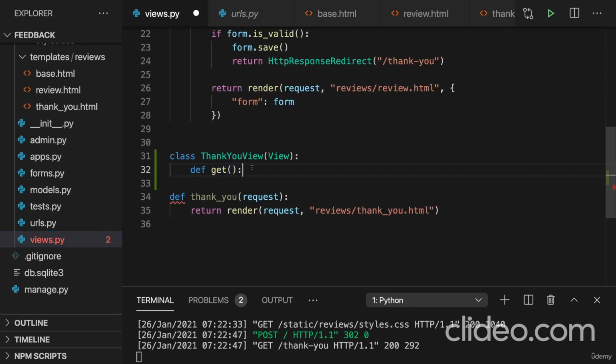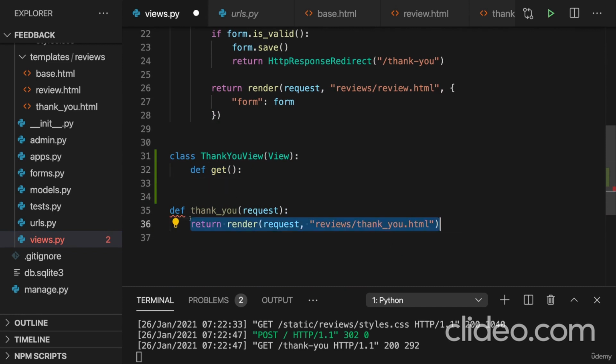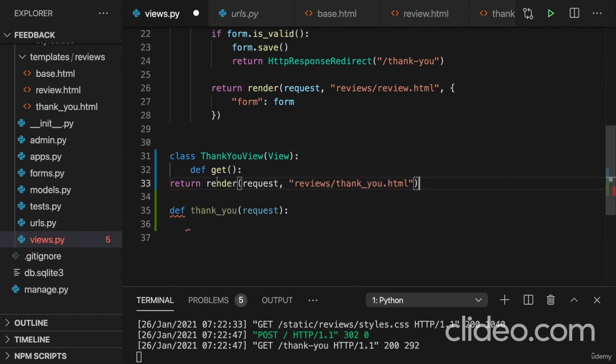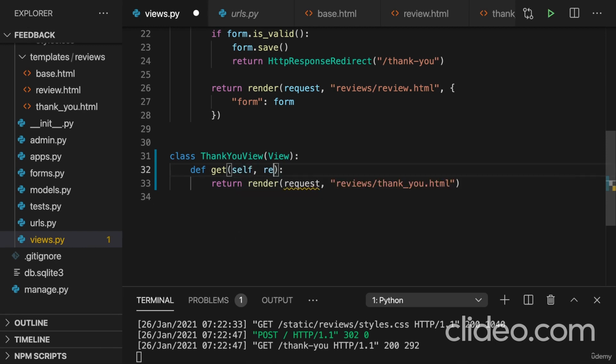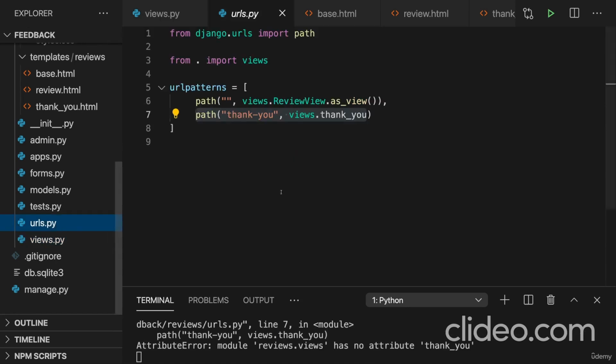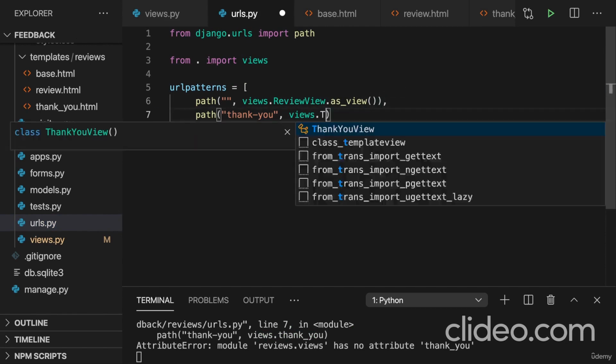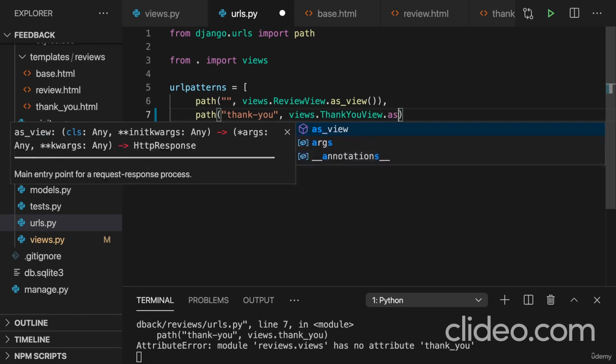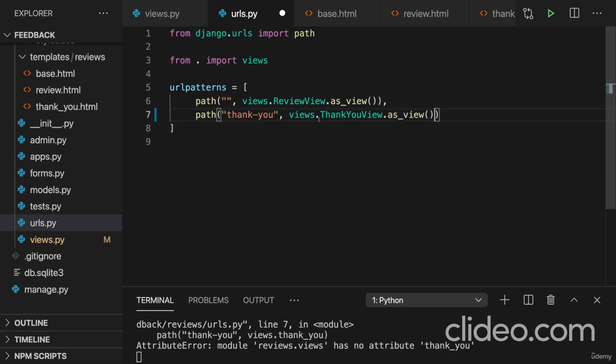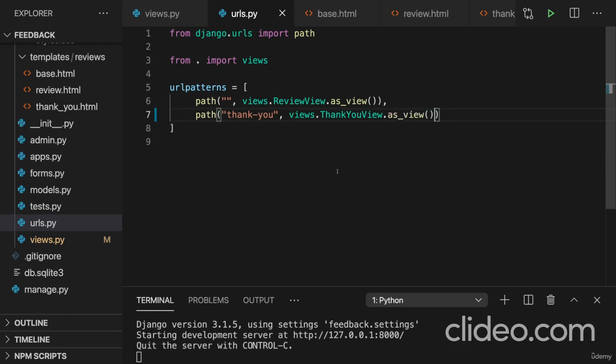And then in this GET method, we should return a response. And of course here, we can return our rendered template and then get rid of that ThankYouView function. Now for that, GET gets self and request as arguments automatically by Django, as you learned. And with that, we can go to urls.py and replace views.thankyou like this with views.ThankYouView.as_view. Just as we did it with the review view.